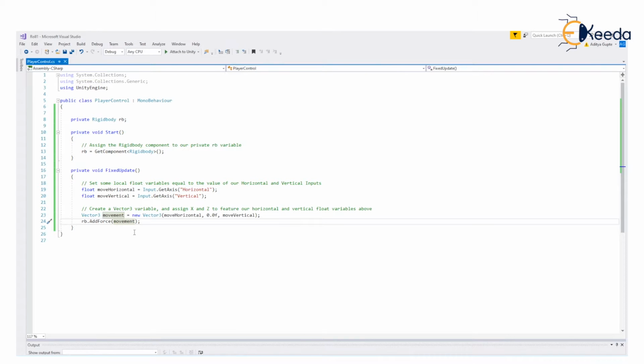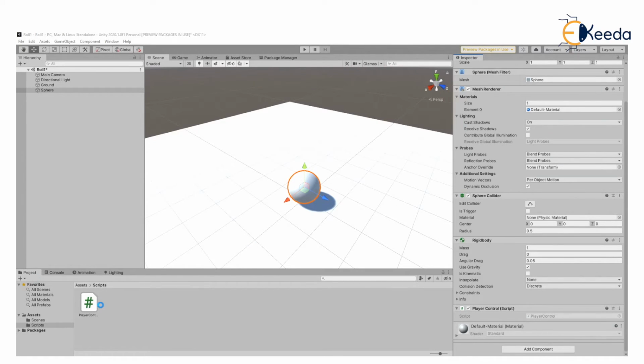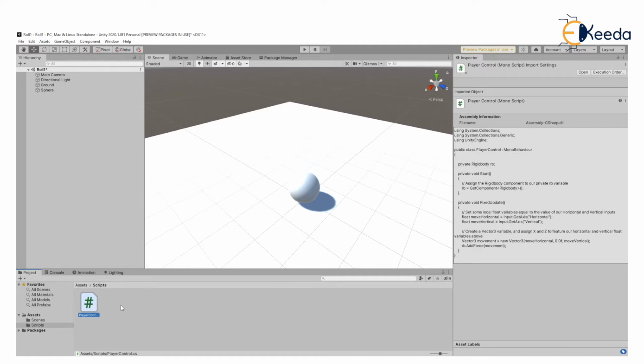Now let's see how this script is actually running in Unity. Let's go to the console menu, no errors as such. If you click again on the script, you can see the updated script over here, the preview of the updated script. Now let's run the game and see.